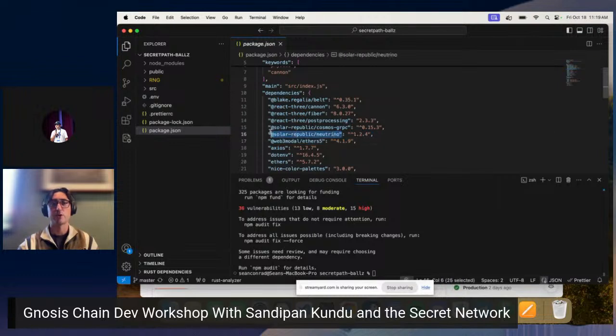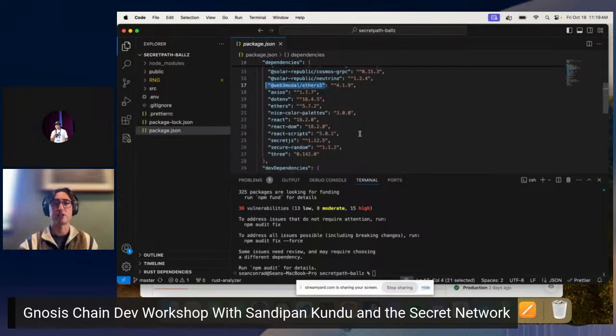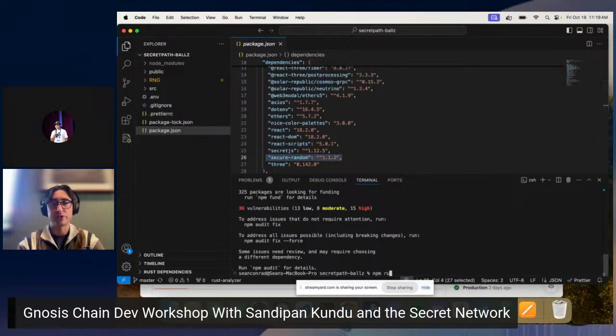The main ones to note are the Neutrino library and the Cosmos gRPC. And then we use Web3 modal for the actual wallet configuration so that we can configure all of the EVM chains we're connected to. And also secure random. So there's a few libraries you need to be able to work with Secret Path in the front end. Let's just see if this is working.